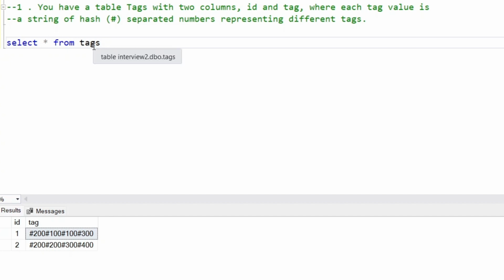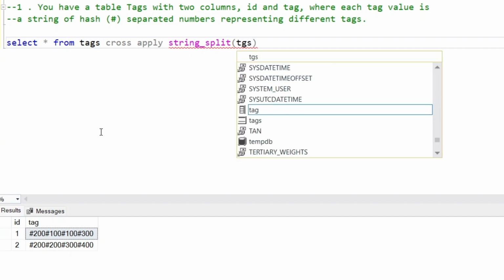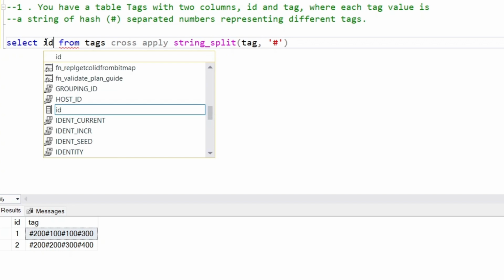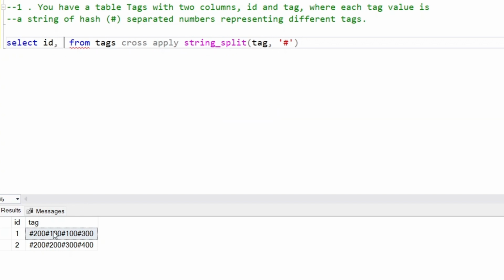Whenever we join two tables, we use the join keyword, but this time we have the string split function, so we want to join a function with the table. For that we will use the cross apply keyword. We will use the cross apply and write string split. In the string split we will pass the parameters. The first parameter is the column name on which we want to split the values, tag, and the delimiter is the hash. We want the id column and the value column, so those split values will be stored in the value column.